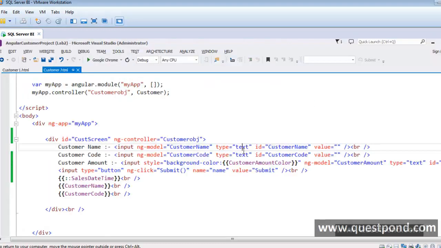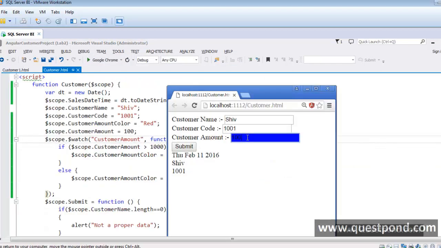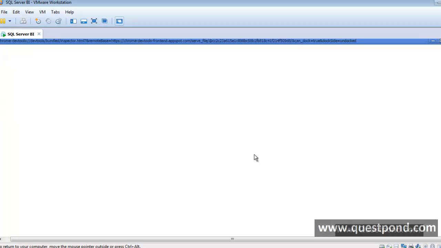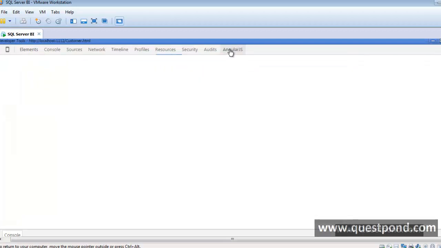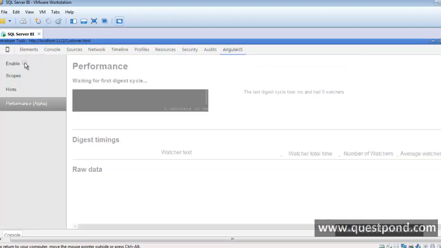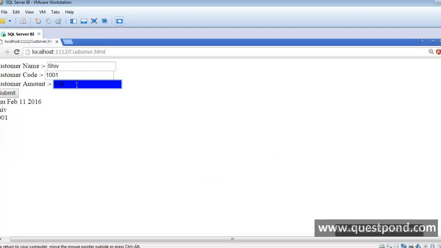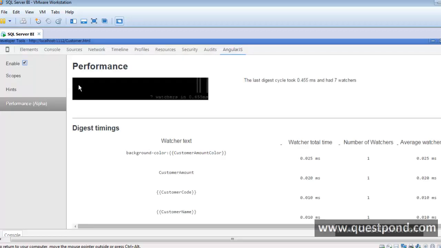So I'm going to do a Ctrl+F5. There it is. If I go above 1000, it is green. If I go below, it is blue. So the logic is working. But now let us quickly see the Batarang tool and see what we see there. So F12, let's go to angular.js. Let's enable the Batarang tool, and let me just type something here.